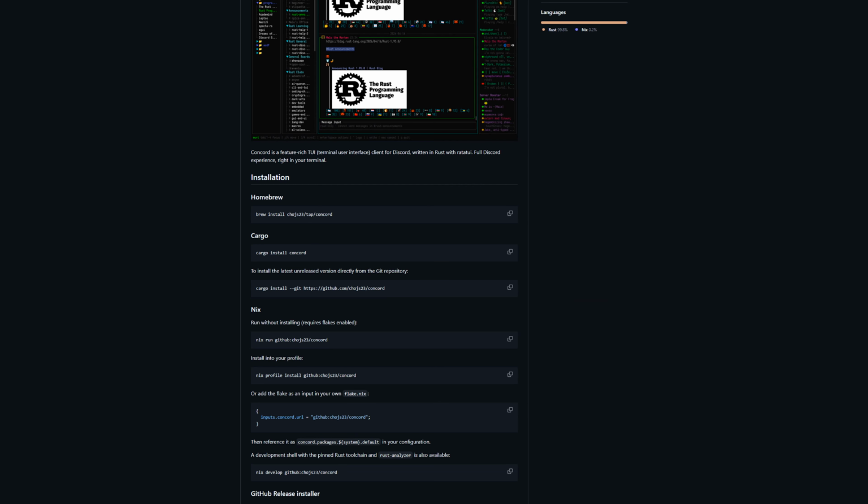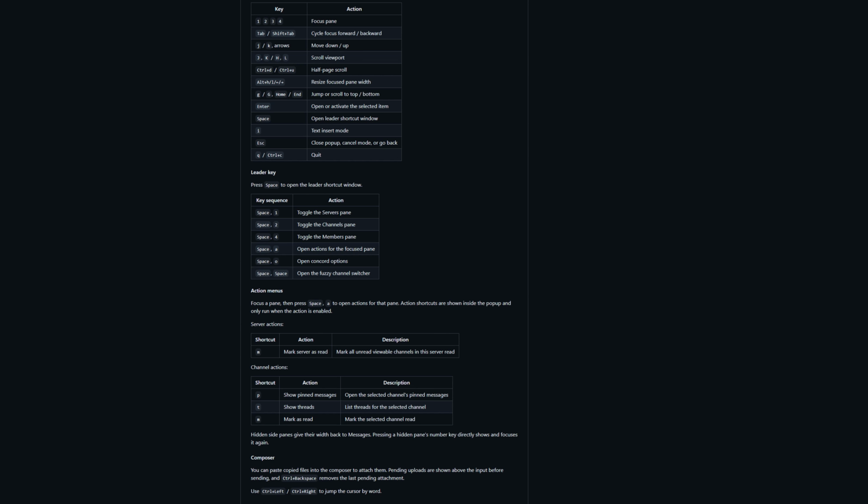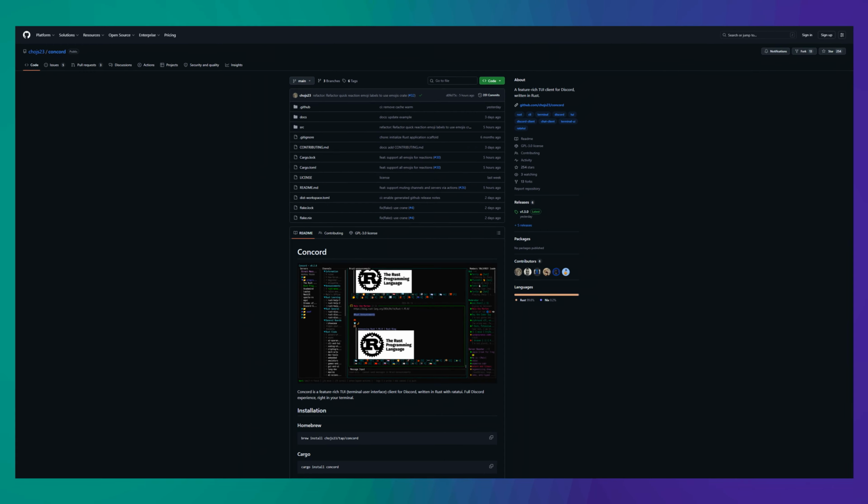Concord is a feature-rich Discord TUI client written in Rust. It runs in your terminal with full keyboard navigation, channel switching, message threading, and media previews, all at a fraction of the resource cost. No Electron, no Chromium, no RAM tax, just your communities, in your terminal where they belong.